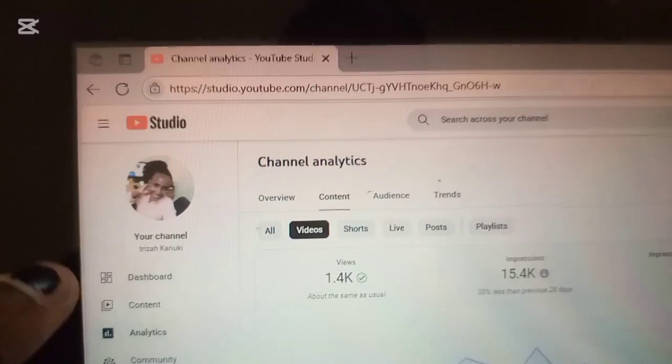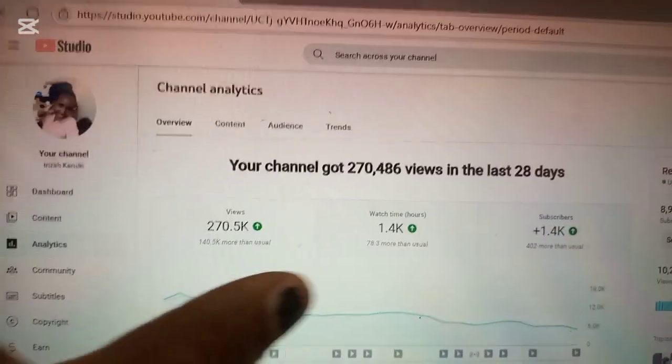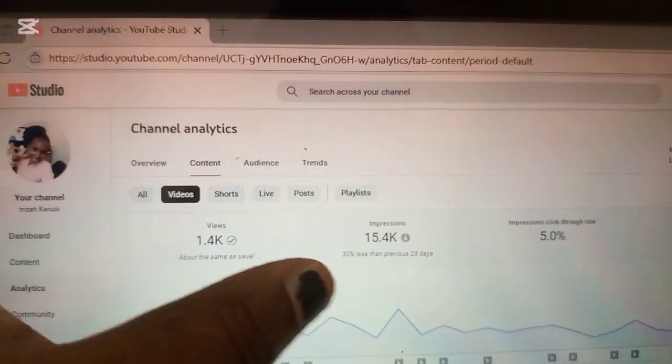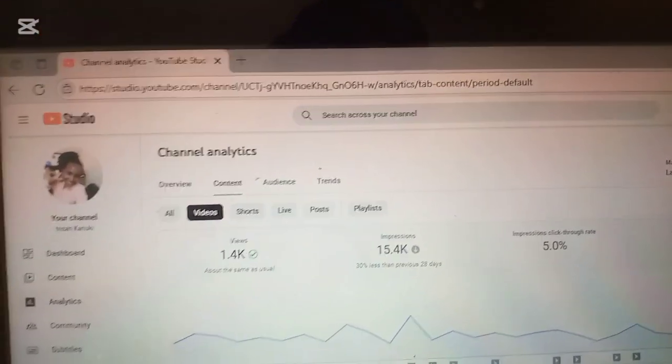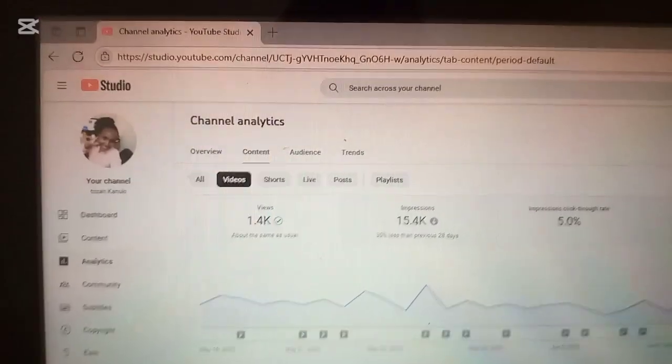Come to the dashboard, and then enter your analytics so that you see everything. Watch time, yes, you see impressions, click-through rate, average view duration, how many hours people watch. You have to look at everything about it.